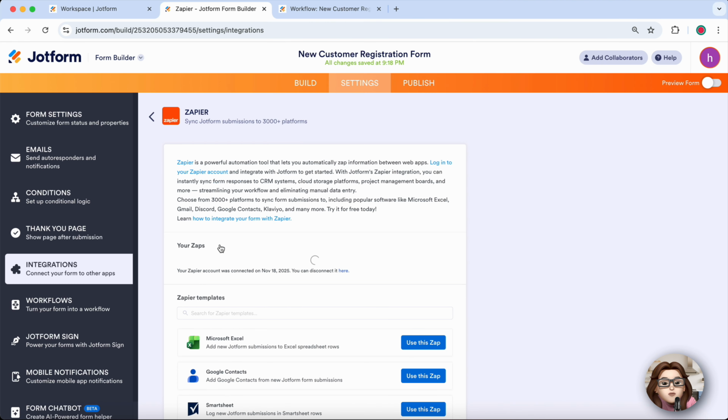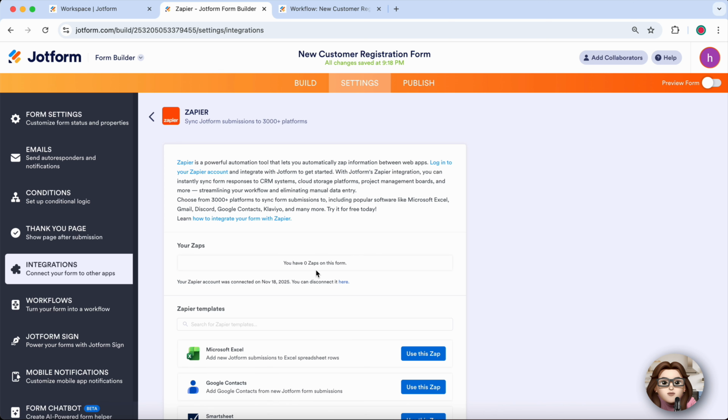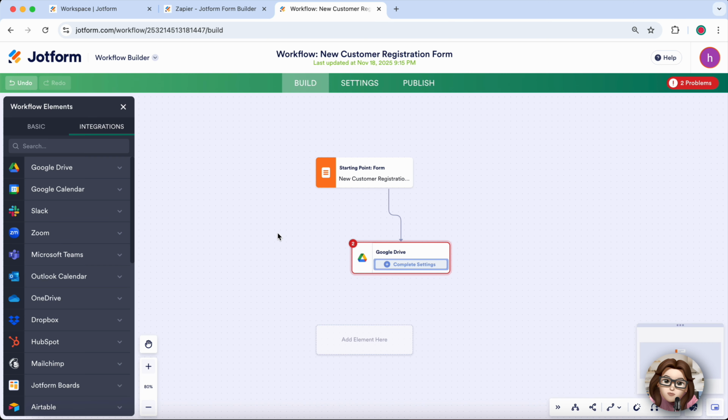Now decide what should happen next. Maybe you want new form submissions sent straight to Google Sheets or to notify your team on Slack. Select your action app, connect it and configure the details.